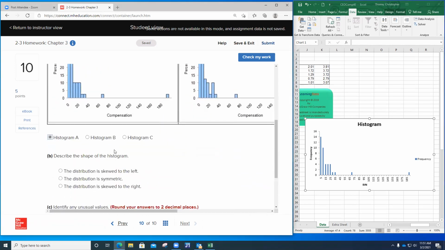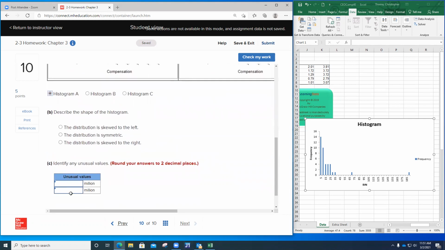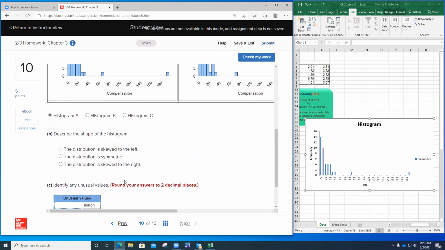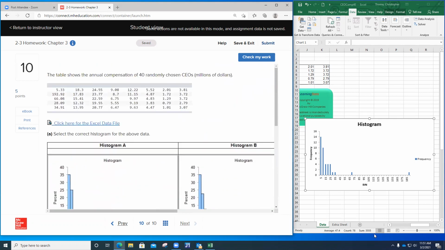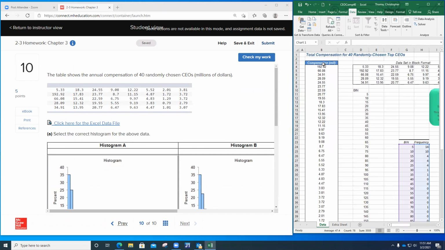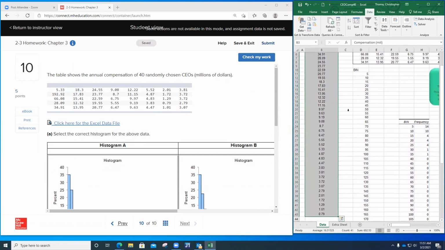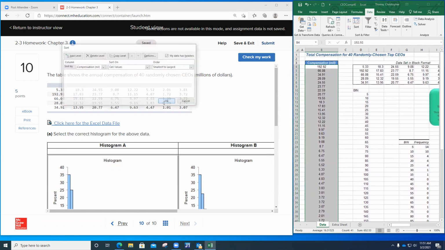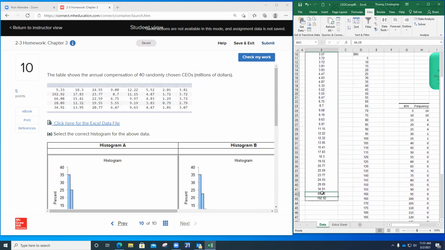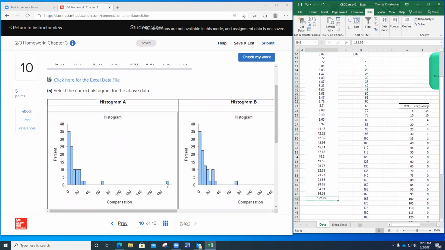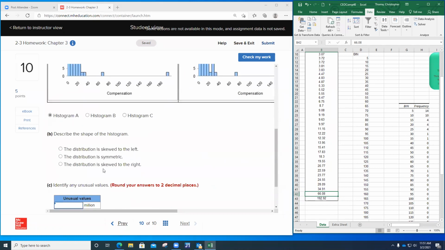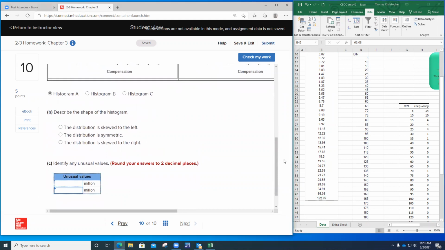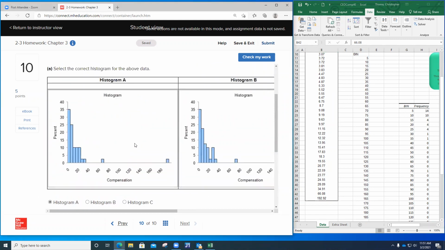So again, a lot of people estimate these values, right? Don't estimate the values. Come up here to your data. If you go back to your Excel and I do that sort function again, so I highlight my data and click on sort, smallest to largest, I can see the exact values of those points that are way out there. So if we look at our histogram, we can see there's a point past 180. In this case, it's 192.92. And we have another point in the 60s. So don't estimate, look at the data and put in the exact values, right?